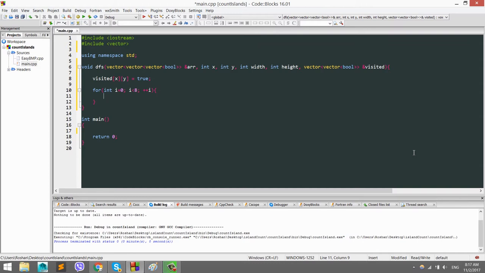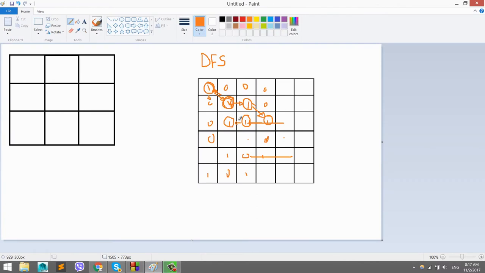Okay, so now what should we do? We also need to see if our coordinates are valid, right? For example, if I'm at this point, I might start checking from this point and then go all the way down. What if I am in the first row, first column? I can't go here, right? Because there are no coordinates over here. And same with this one. I can go here, I can check this one, but I can't check this, this, this, and this. Same thing goes here. So we have a problem with these rows and columns, right?